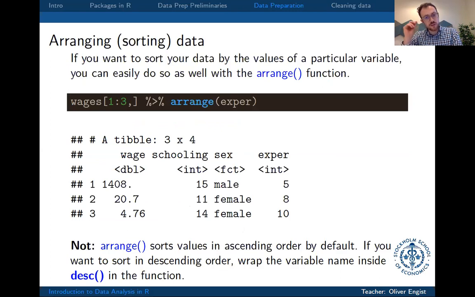Arrange basically just allows you to sort data in increasing order. For example, you pipe data into arrange, and then you tell it according to which variable you want to sort. In this case, we sort by experience in ascending order. And so we have here 5, 8, and 10. Yes, that's all this function does.